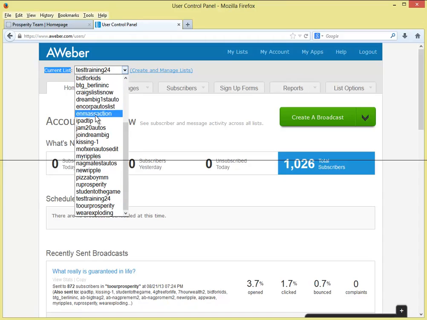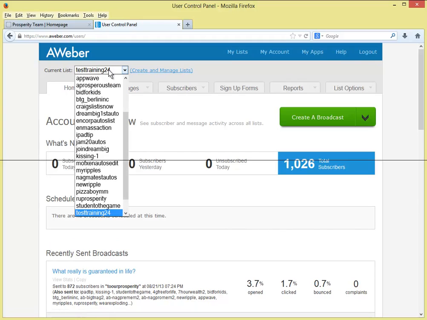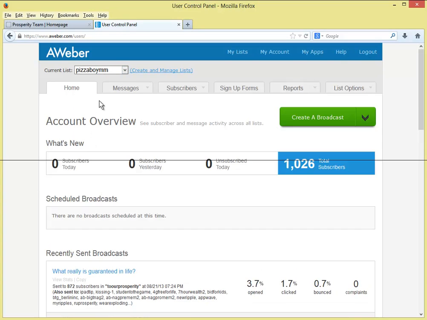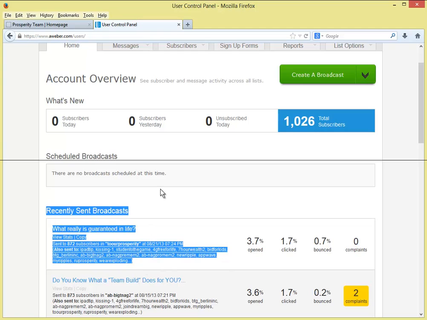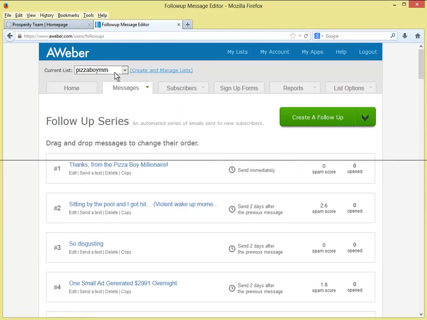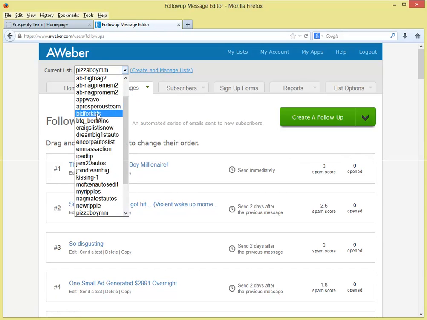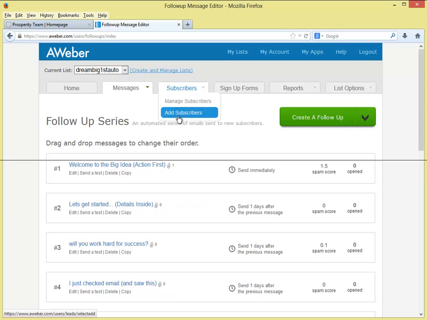When you have multiple lists, to change all of your tabs, if you go to a different list here, like the Pizza Boy Millionaire list, then all of your tabs show you all of your recent broadcasts for that particular list. Your messages, this is going to be your messages for that list. So anytime you want to work inside a different list, just change it here in the drop down, and that will change all of your tabs here. You'll be working and navigating inside that list. Hopefully that makes sense.